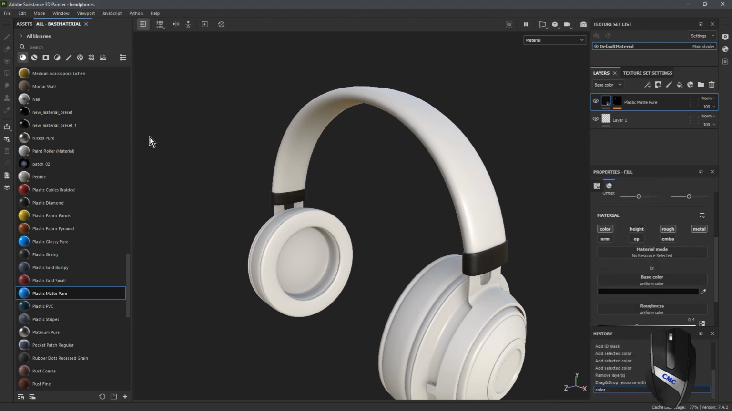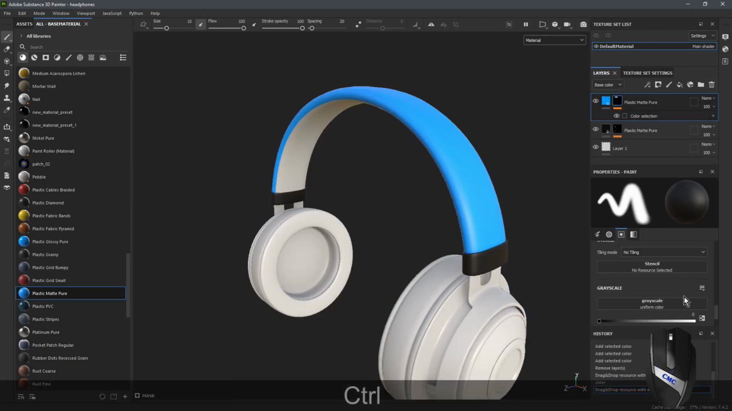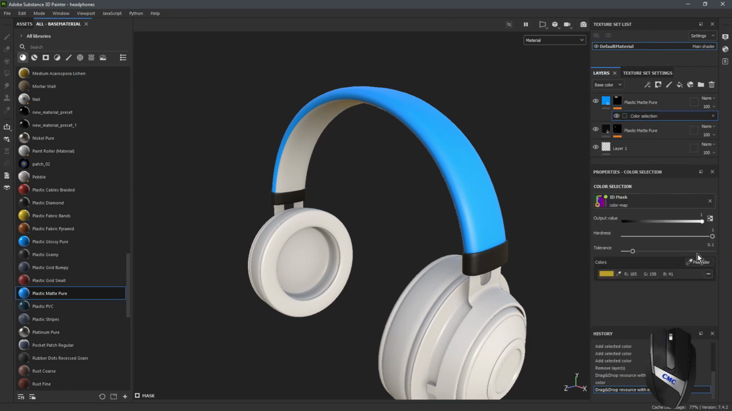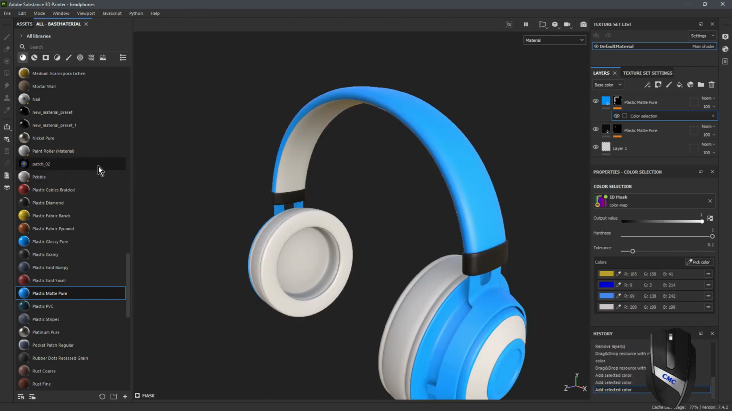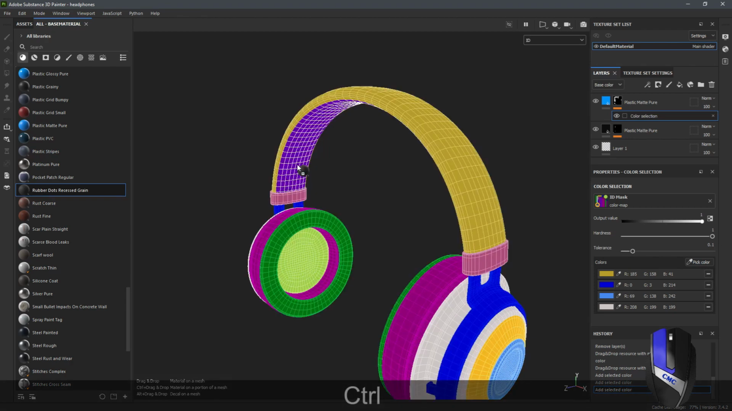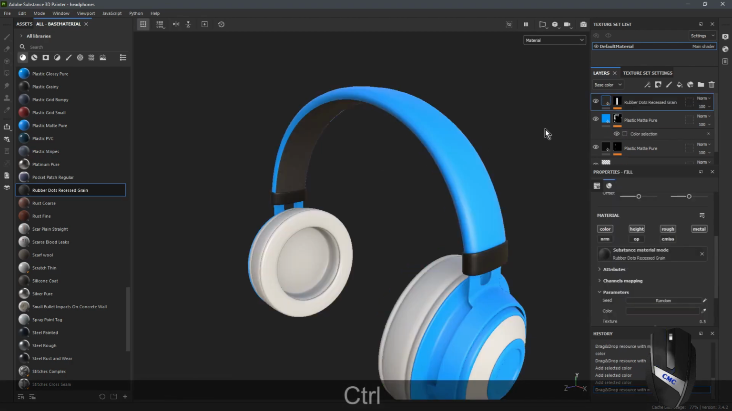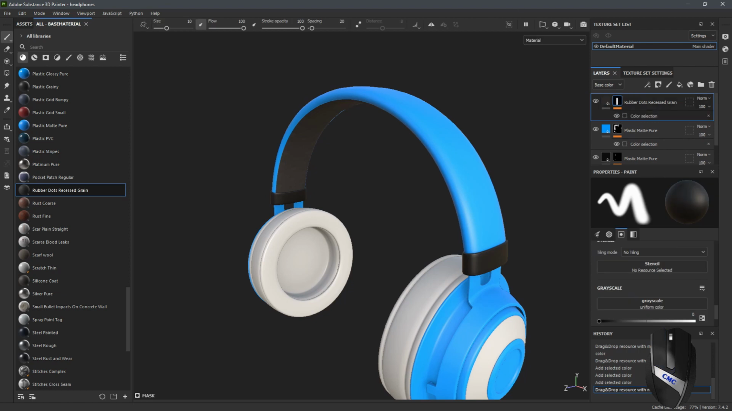I grab that blue plastic again and Ctrl drag it onto the bracket. Then I go into the mask and with the picker I can now choose all the parts which should have that material. Then there is the dotted rubber. That goes here. Again, I go into the selection mask and choose the second part where I want this material.